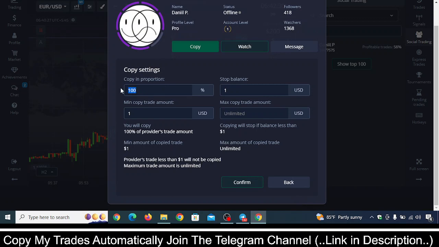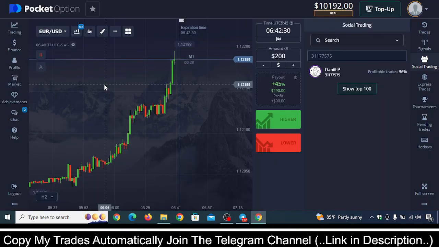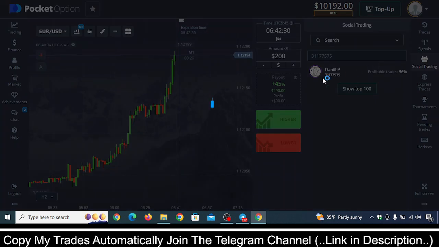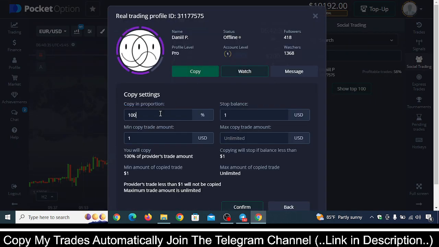And if you want to copy $100 per trade, just make it 50%. And if you want to make $2 per trade, you need to do 1%, because 1% of $200 is $2. And if you want to make $4 per trade, then you can increase it to 2%. If you want to make $20 per trade, just make 10%. In this way, you can do the setup and just click on confirm.